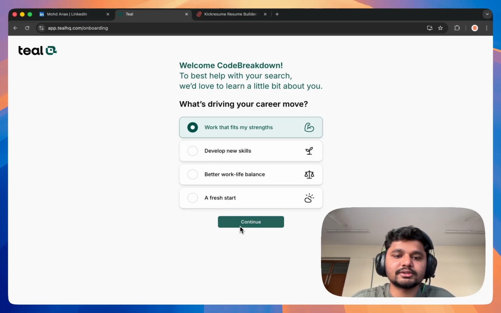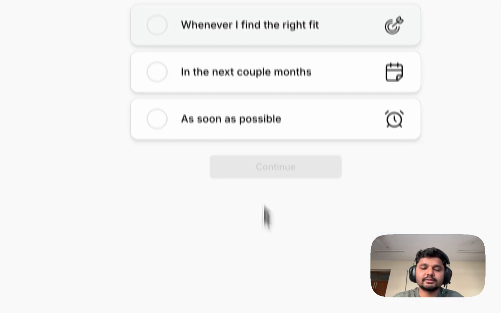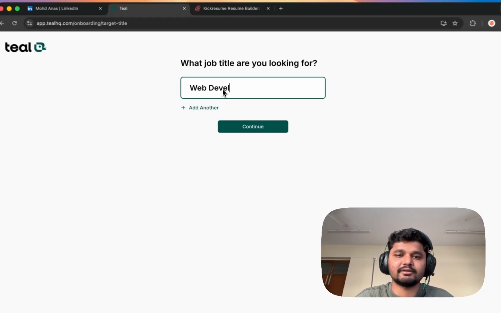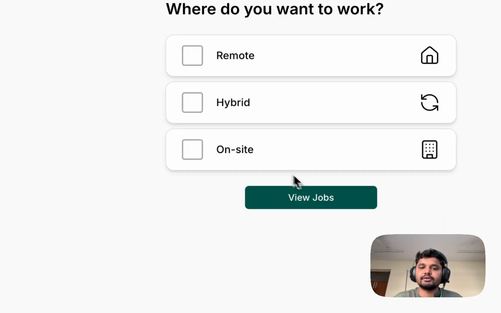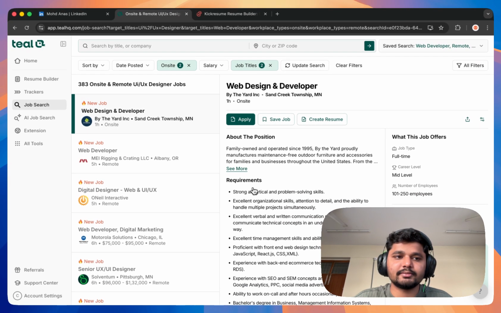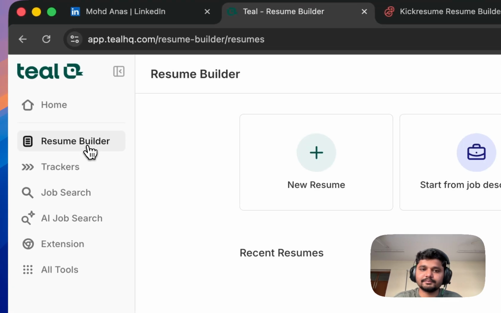Okay, so there are some questions. You can click what you want. As I'm finding a job as a developer, not a designer, that's not me. Remote or on-site, you can say Hyderabad. I'm finding jobs, but we will create the resume as well.